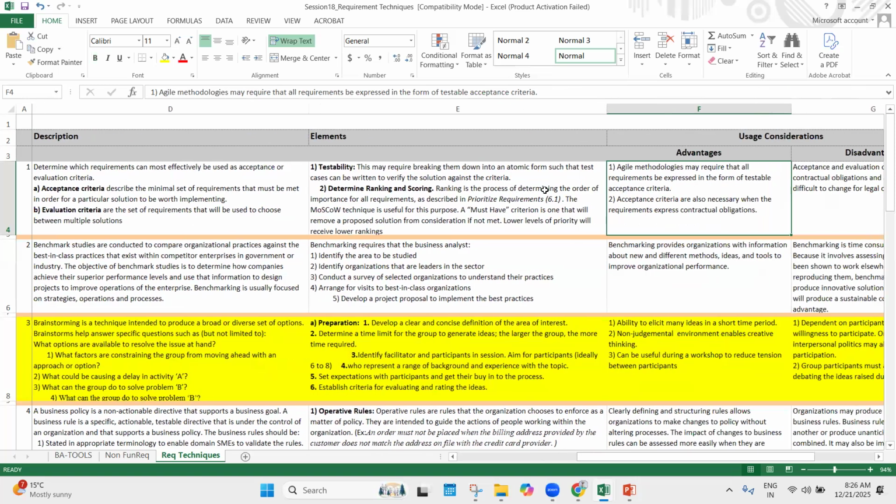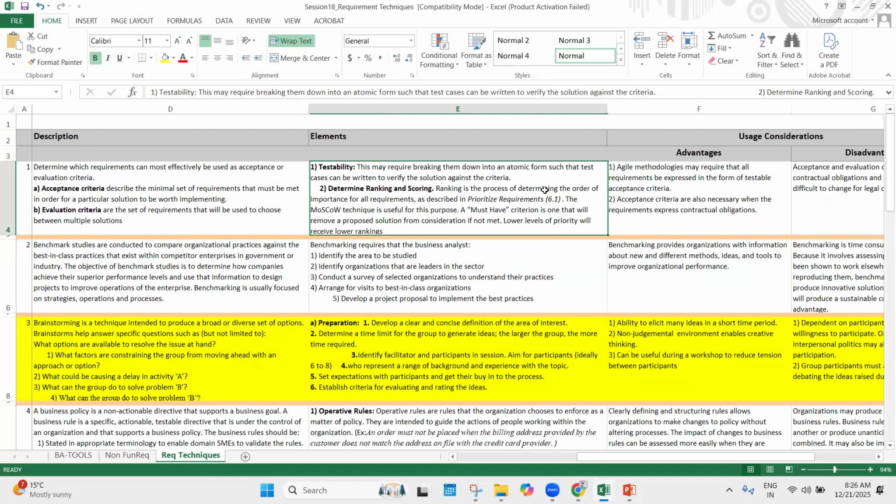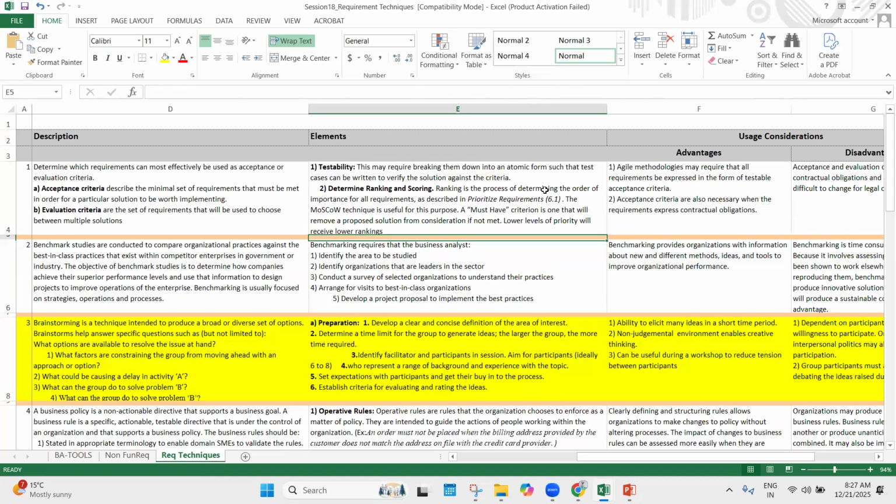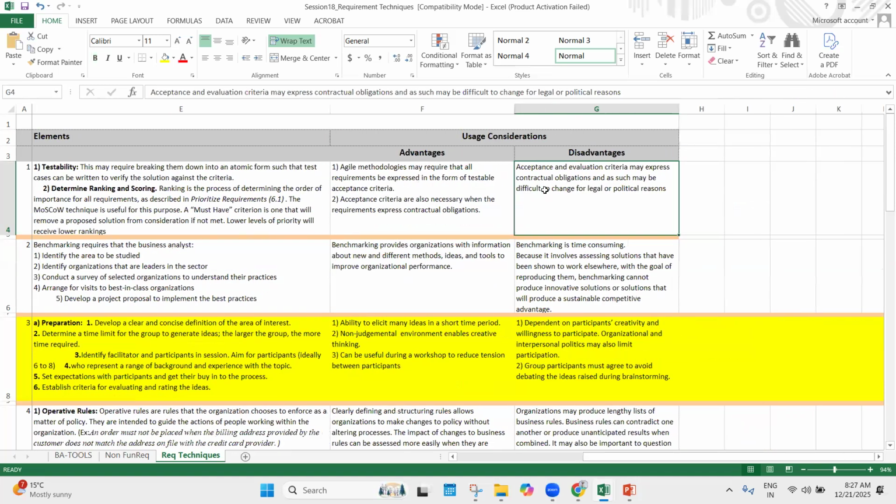And this technique is one we will use in the agile methodology, which requires all requirements to be expressed in the form of testable acceptance criteria. That is why we write the user stories in such a way that they are explained using the acceptance criteria format. And then you will see what the disadvantages are.